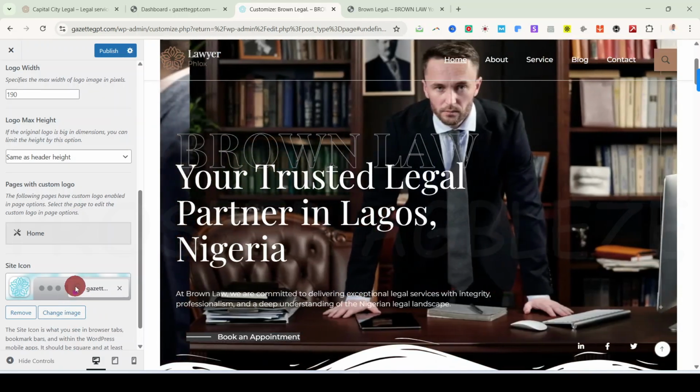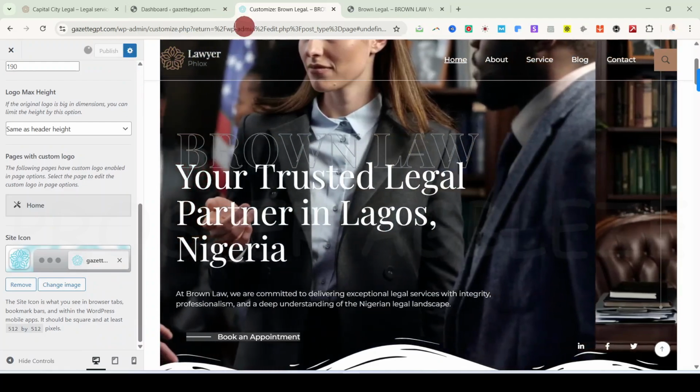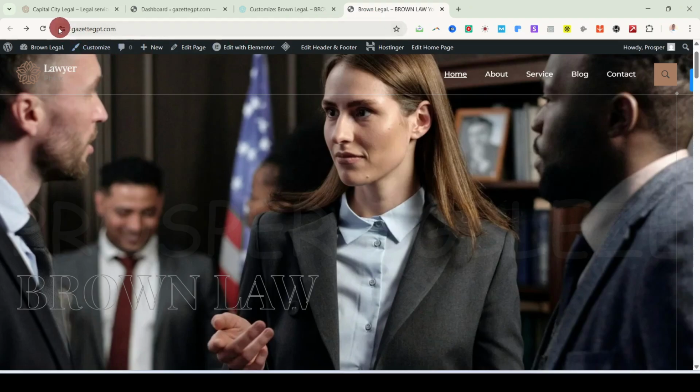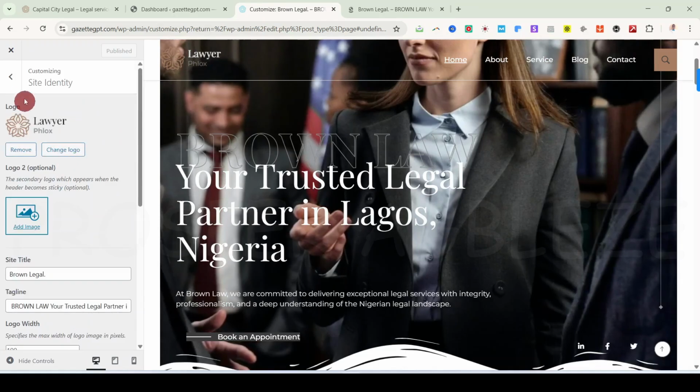Okay, so you can see it here. So you can see it's already even taking effect here, but if I click on publish, it will take place across the entire website. Okay, so if I should come here again and I refresh this, they will be seeing that. So that is all the options that are under site identity.